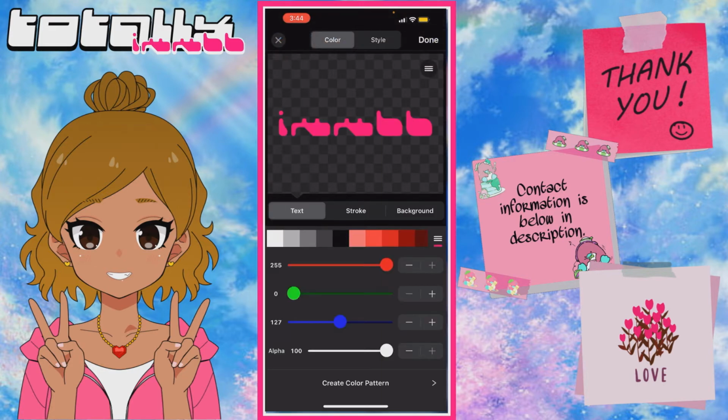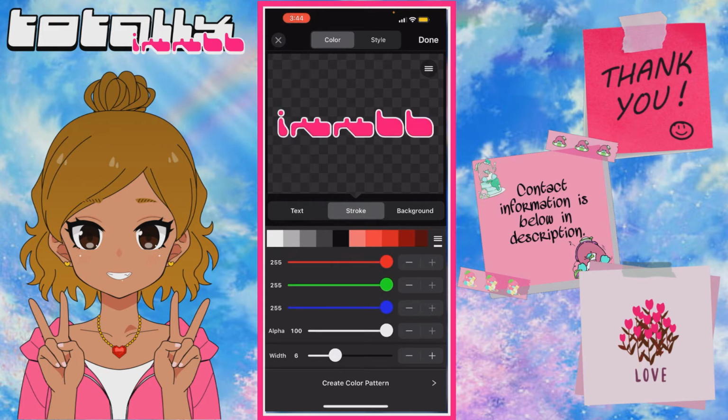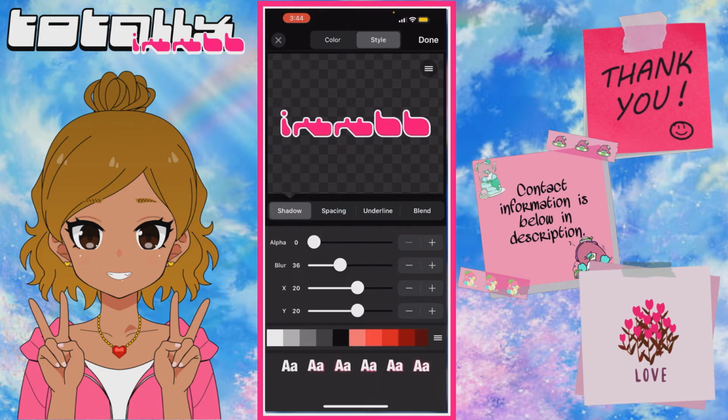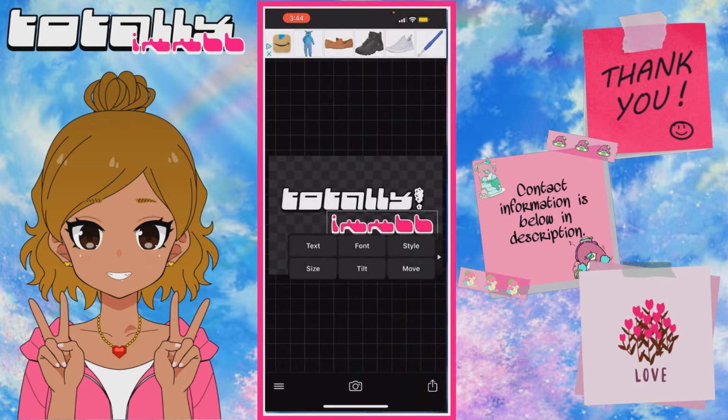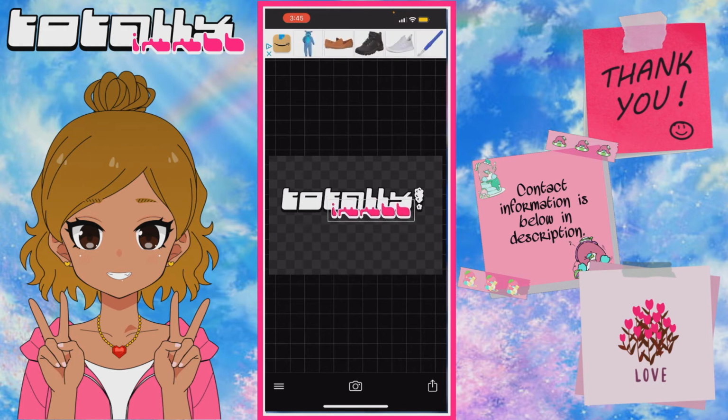You could play with the RGB levels down there. And you could create any color that you would like. But my stroke is going to be white, and my style is going to be the fourth option, but it's going to be white 3D. And I am going to size it down, and it's going to look like this. Somewhere like that. That's not bad.